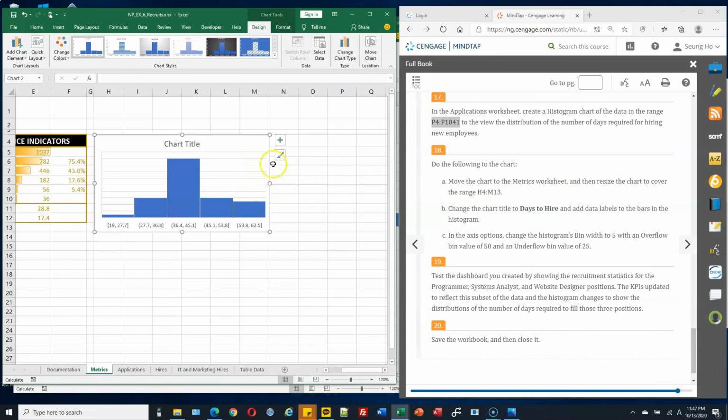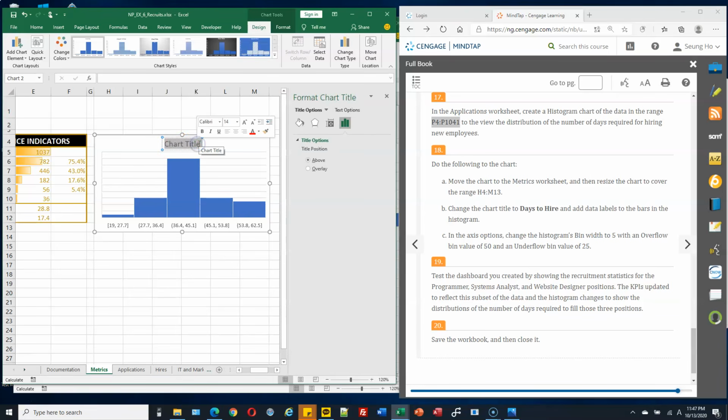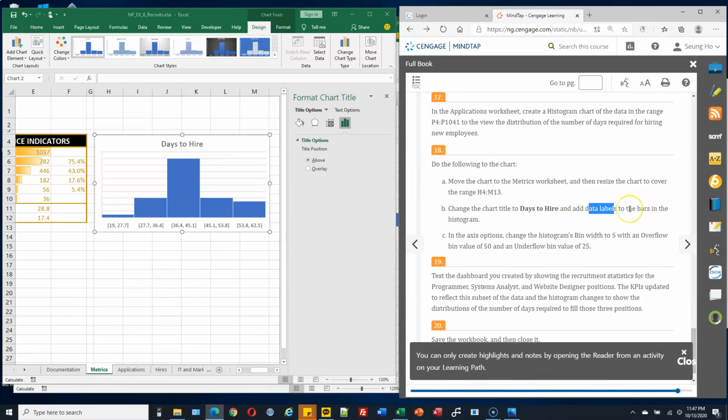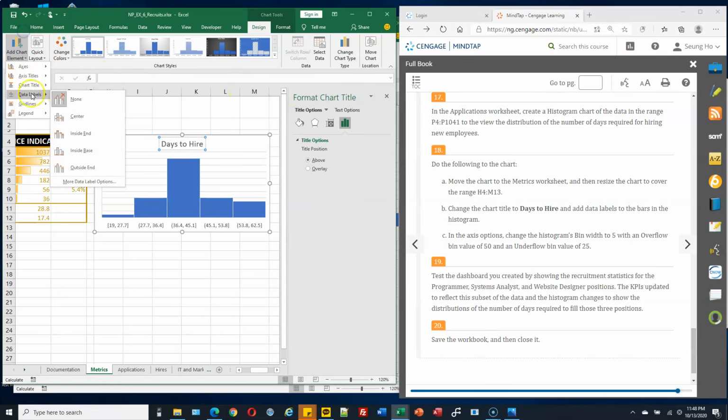Okay, change the chart title. Click the chart title and type days to hire, and add the data labels to the bars in the histogram. So click add chart elements arrow, data labels arrow. Why don't we put it at the end? Inside, outside end is better.